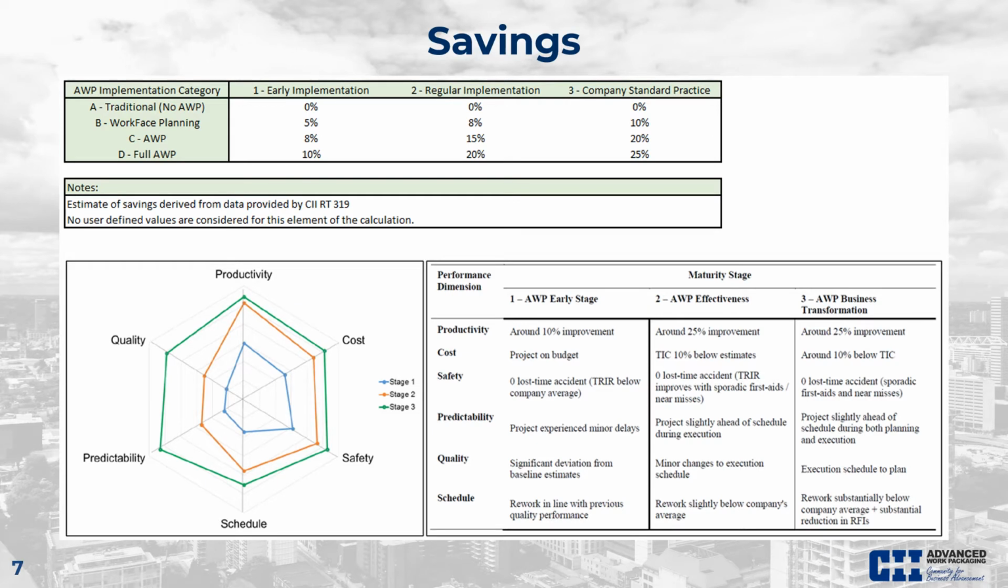The savings that we've used is based off information derived from CII's Research Team 319. So this is well-established best practice AWP related data. So we're not trying to provide new statistics for savings. We've taken these savings directly from 319 and built them directly into the ROI tool. So this is where you'll see the savings improve based on the category that you're using and whether this is early implementation, regular implementation, or a company standard practice. So this is the only area of the tool that is not user configurable because this is based on that CII best practice.